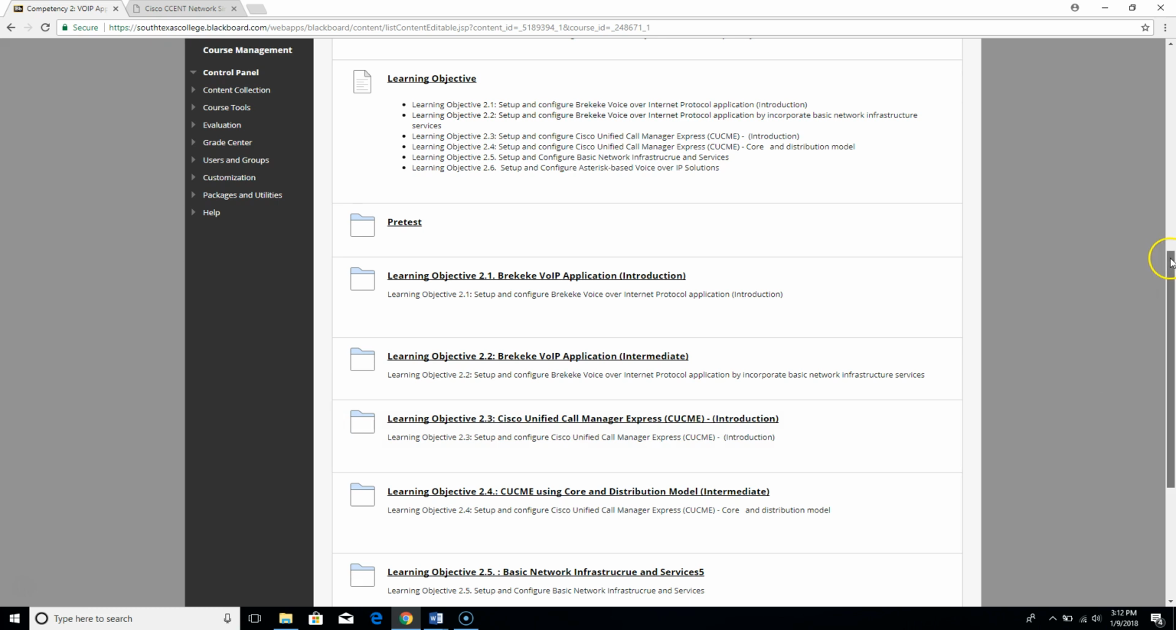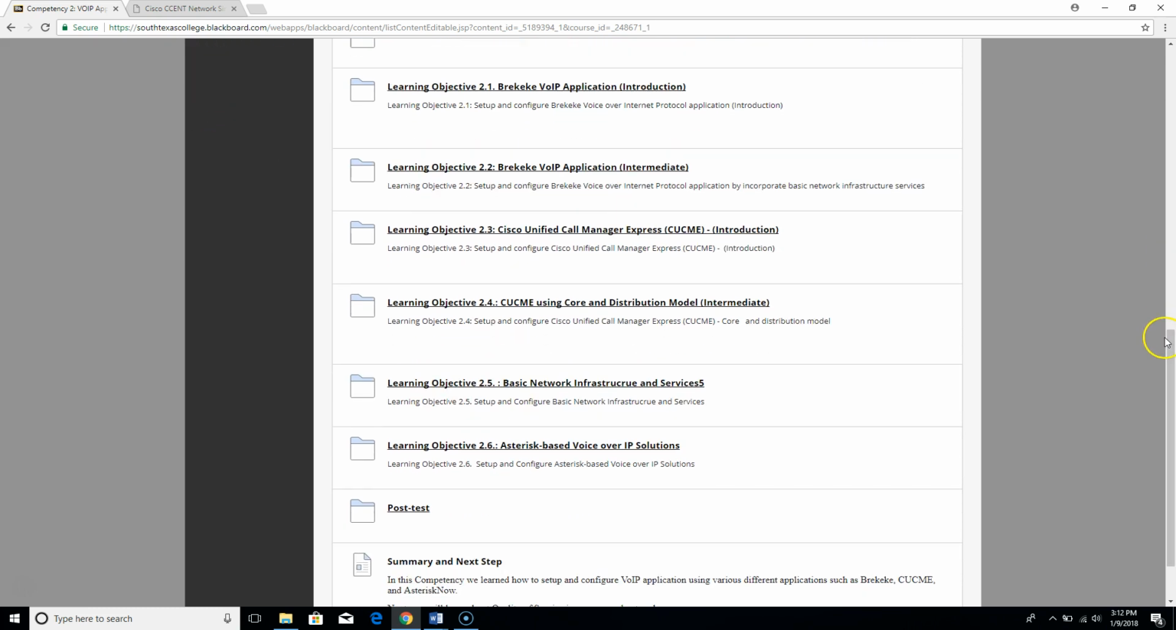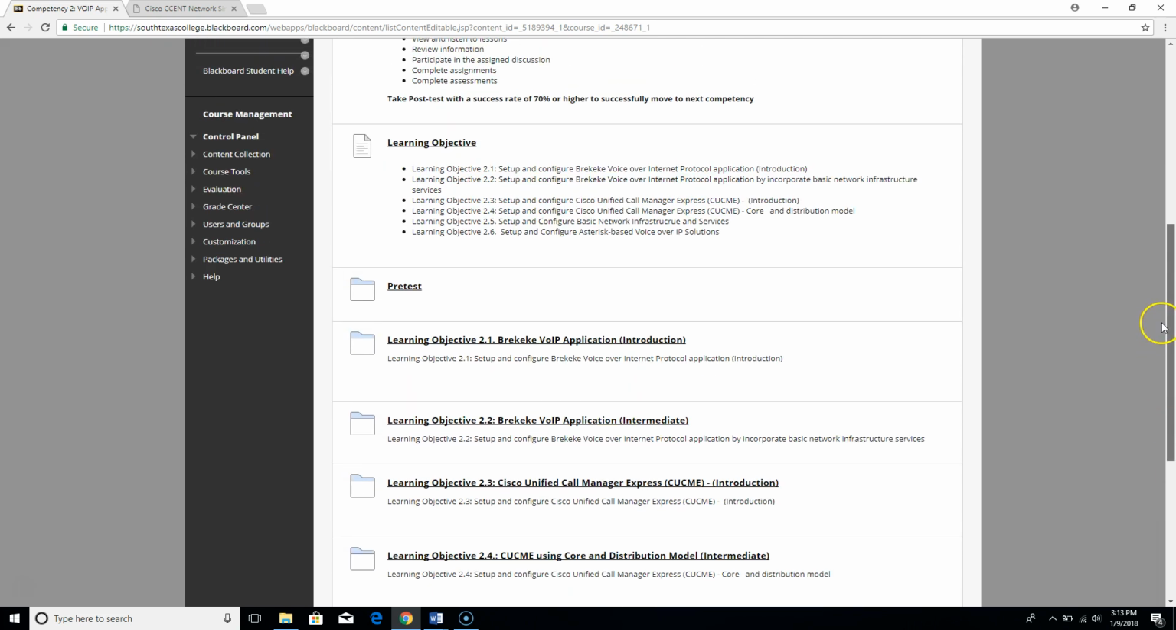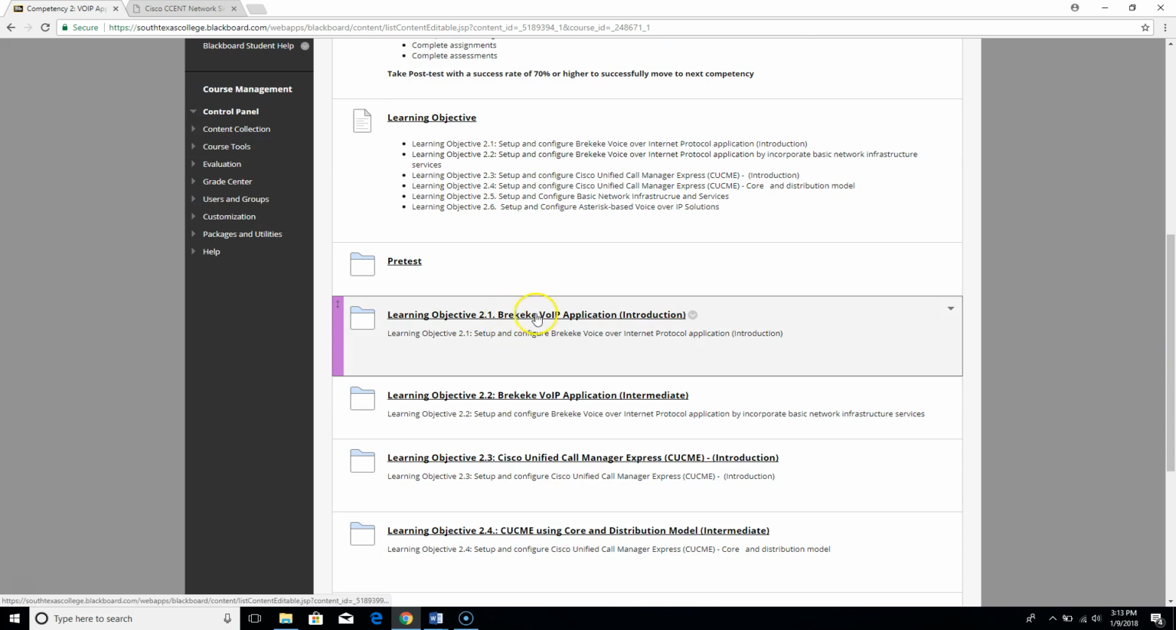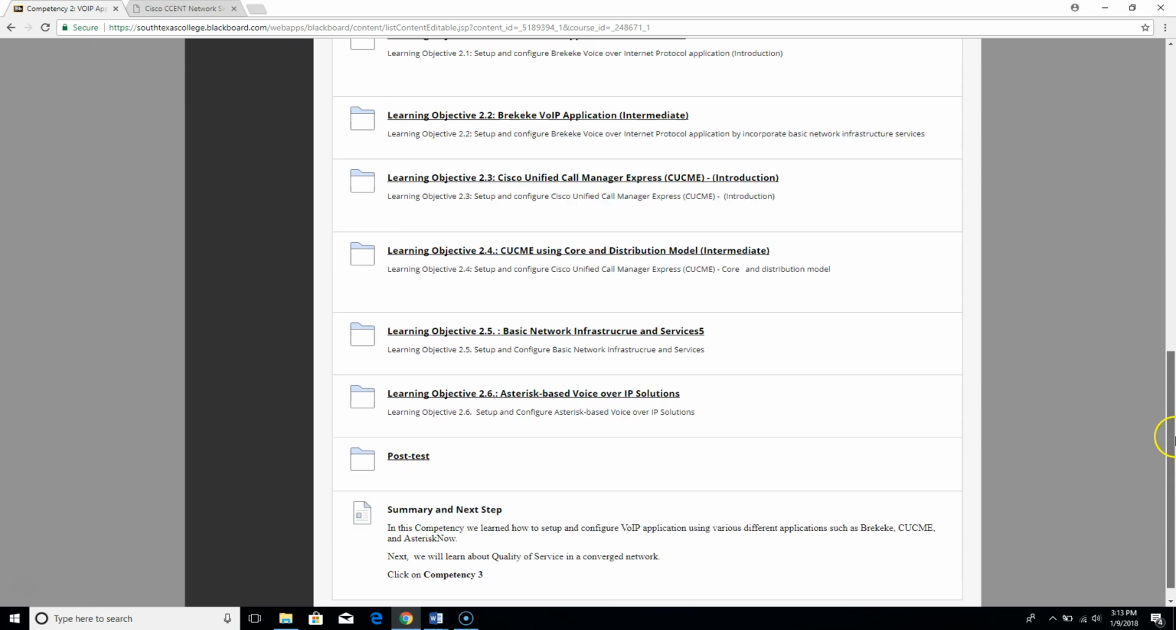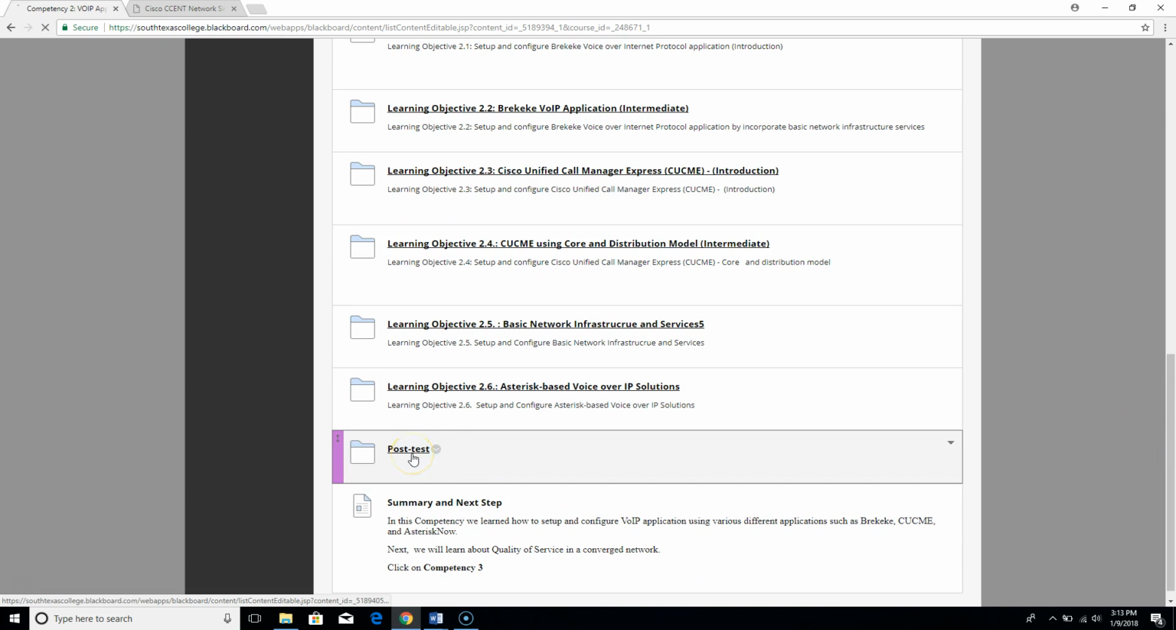And the last one is Asterisk, called FreePBX. This is a Linux-based voice over IP. So you are going to learn 3 of them: Cisco Unified Call Manager Express, Brekeke, and FreePBX. FreePBX is based on Asterisk. Again, here you have a pre-test and a post-test. As I mentioned earlier, you will not be graded on the pre-test. The one that you will be graded on is the post-test.